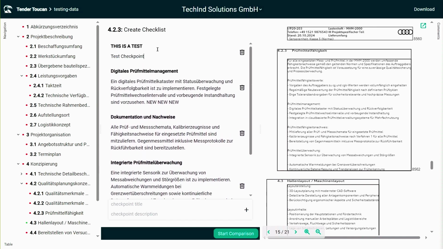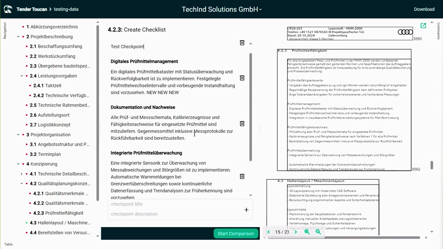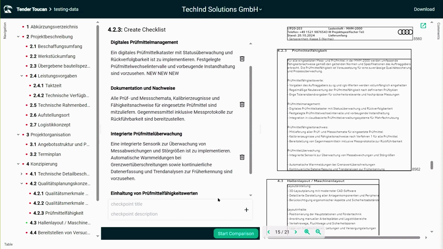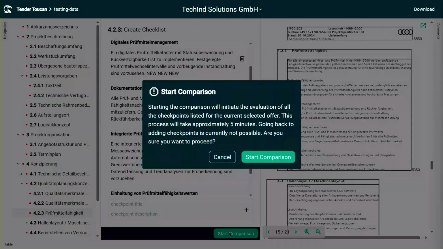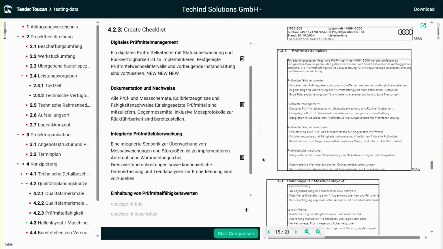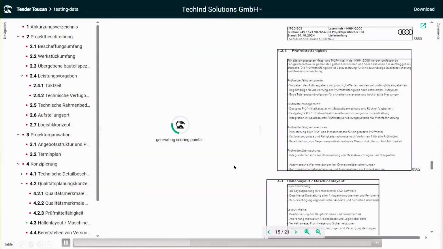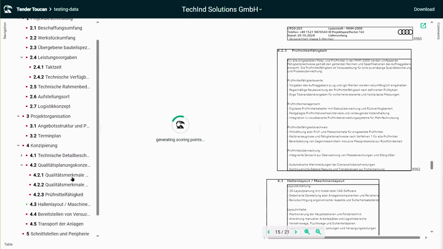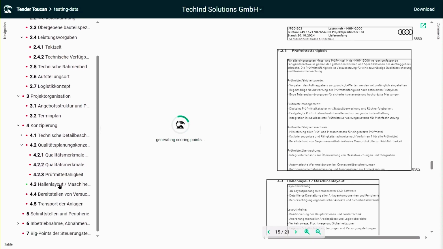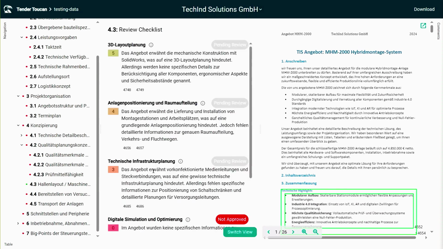So once this is finished and the domain expert thinks, okay, now let's evaluate this chapter, he can click on the button below, where he starts the comparison process. It's important to mention here that when we start this process, we can do this chapter by chapter, so we don't have to wait until every colleague has finished the evaluation of his specific chapters. So now, this takes a little bit. Let's jump to another chapter which was already evaluated.